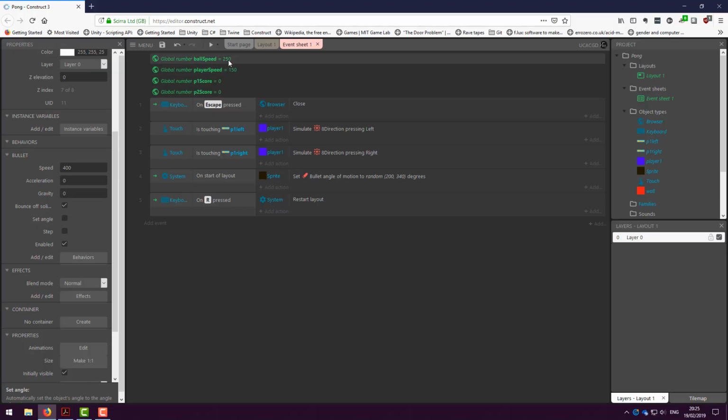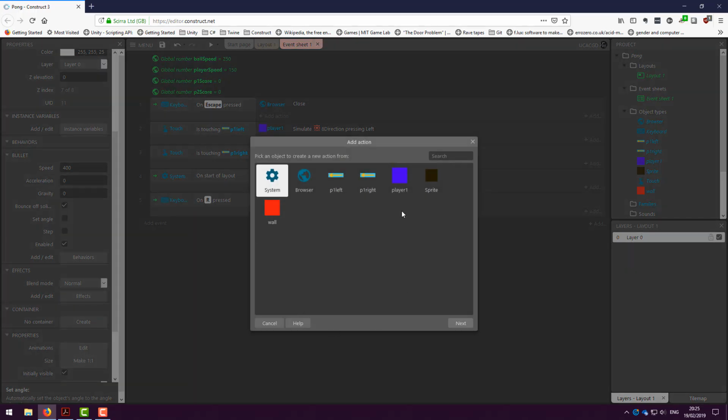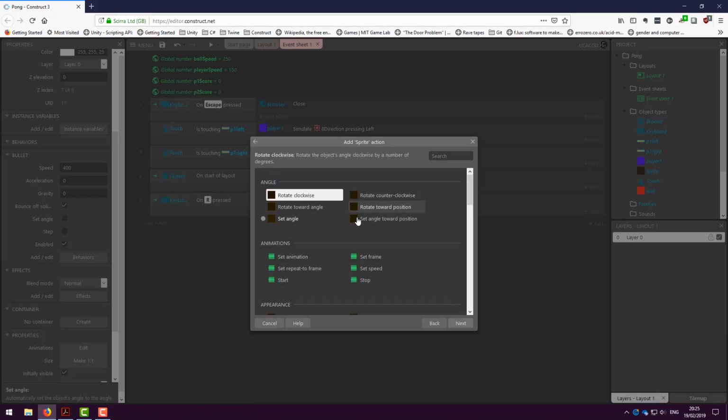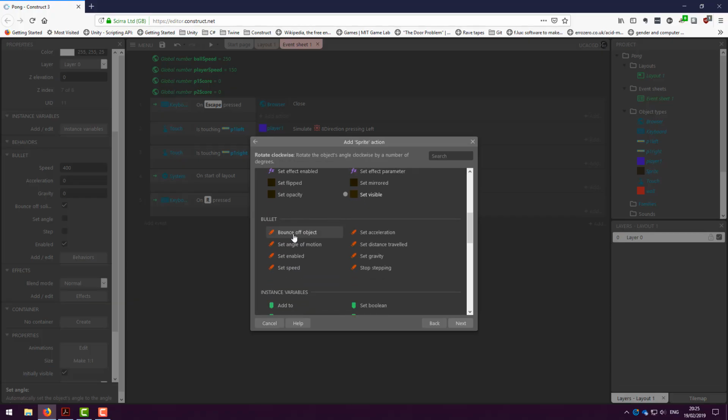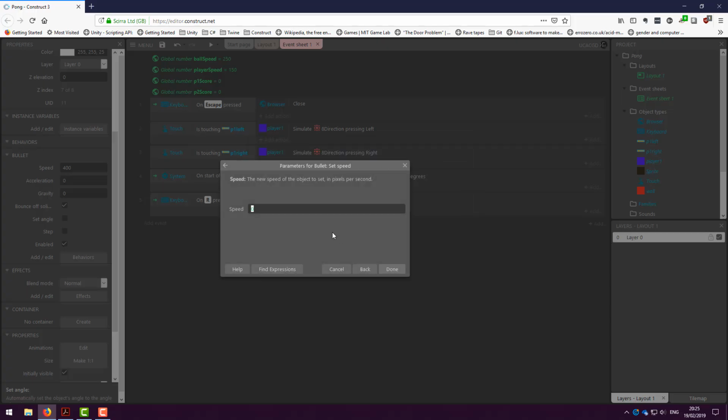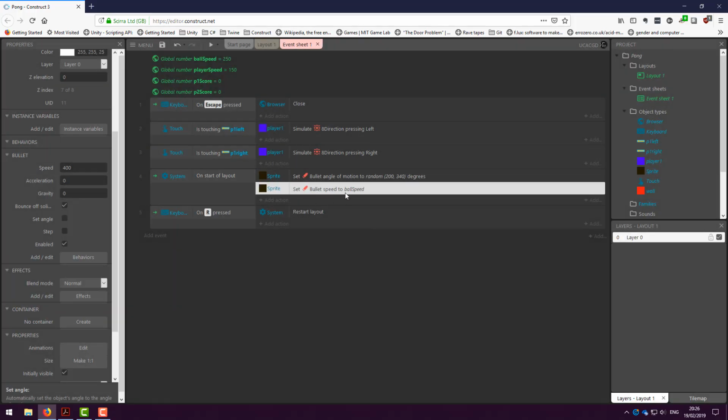So let's implement these top two at the moment. On start of layout, it's going to set the bullet angle of motion, and what we can also do is go to the bullet of my ball, I still haven't renamed it, let's do that in a second, and I can set speed, and then set speed to ball speed. Now you see how I've started typing ball and it's come up with ball speed. It knows that that might be something that I want to use, and Construct, indeed many programming languages and engines, will suggest things to you. Do you mean this? And it's very, very helpful. So it's going to set the speed to ball speed.